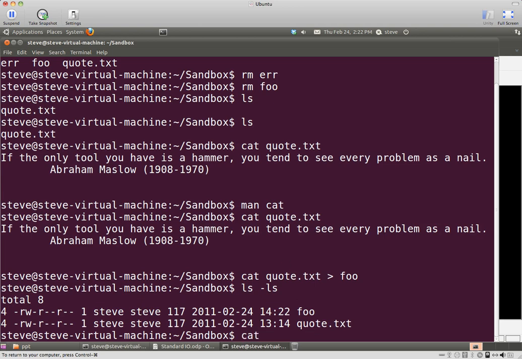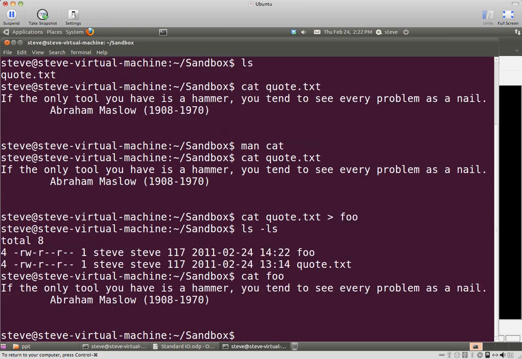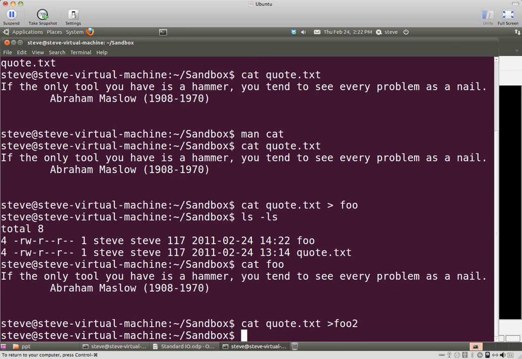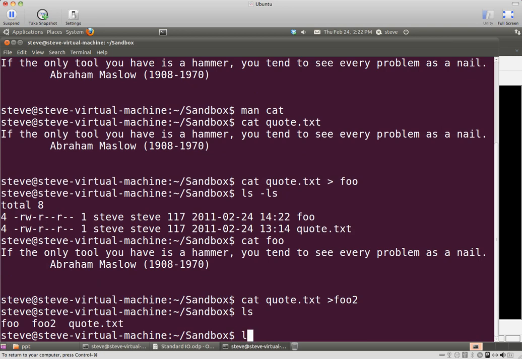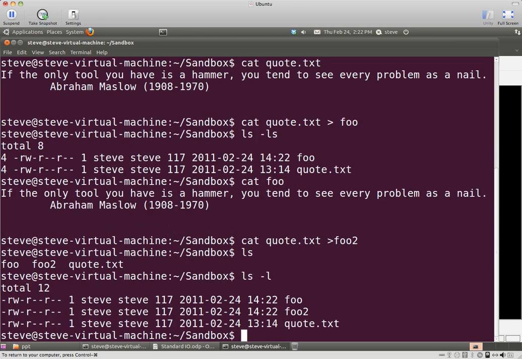So if I actually turn around and use cat again to cat out the file foo, you'll see that what I have is exactly the same contents as quote.txt. Everything got written to foo. I can certainly cat it again and put it out to another file called foo2, do a listing, let's do a long listing, and you'll see that now I have a foo2. So this is just the ability to redirect the output to one or more files.